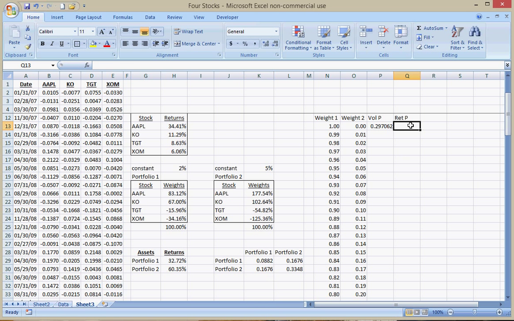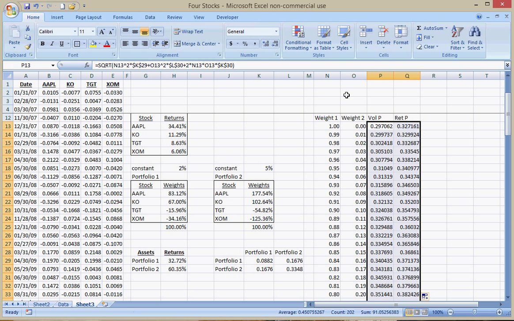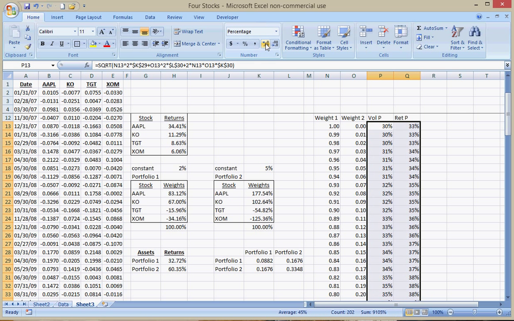And then the return on the portfolio is the weight times the return of portfolio 1 plus the weight of 2 times the return of 2. Now this should look exactly like what we were doing when we had just 2 assets. So let me double click this down, set up to look a little bit better.